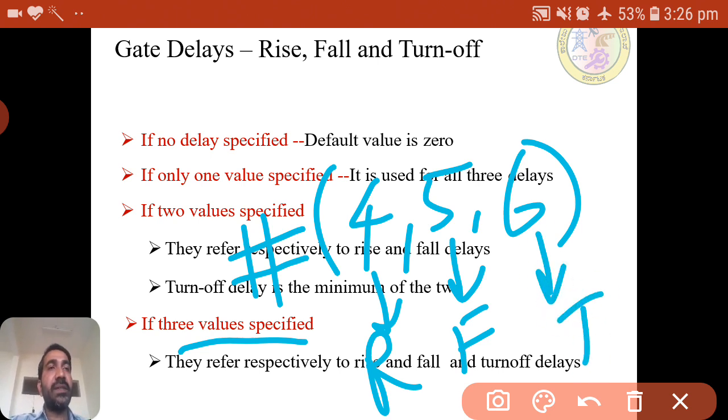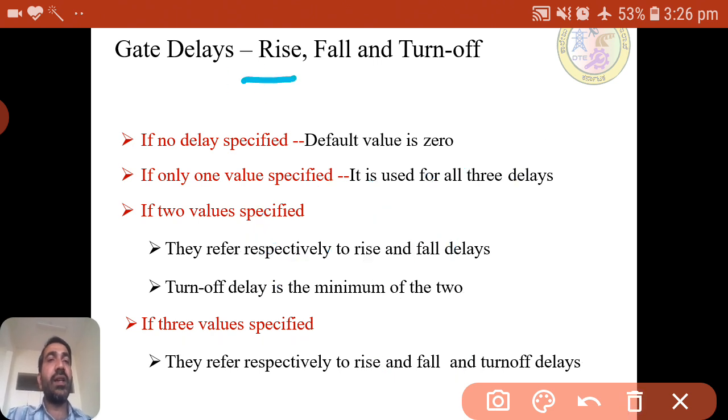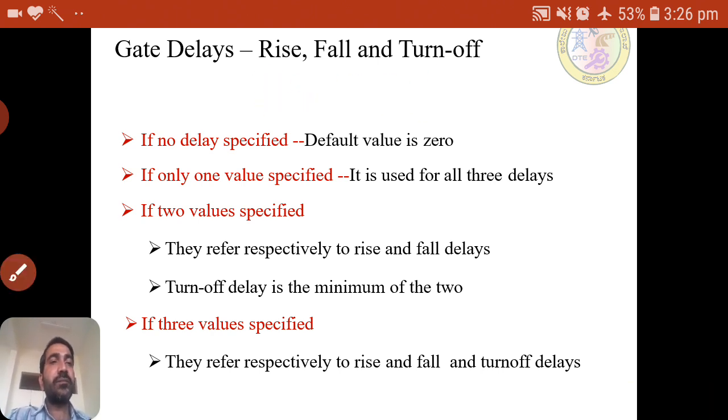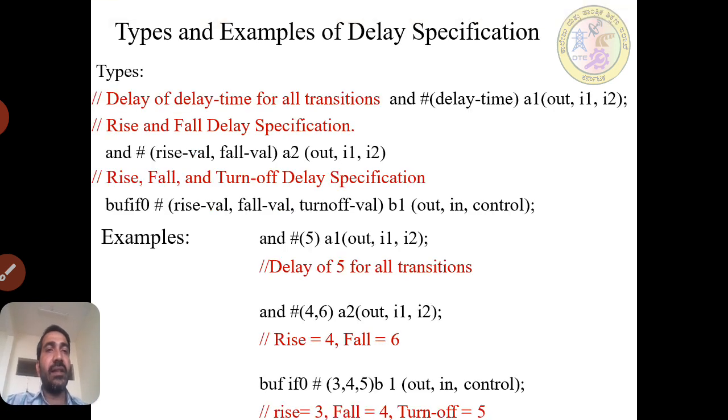If I specify all three delays, they will be applied individually as rise, fall and turn off delays. If it is only 2, then it will consider only rise and fall. If it is only 1, then it will be considered for all three delays. These are some of the rules, the conditions it will consider while specifying the delays. Now we'll see some examples.